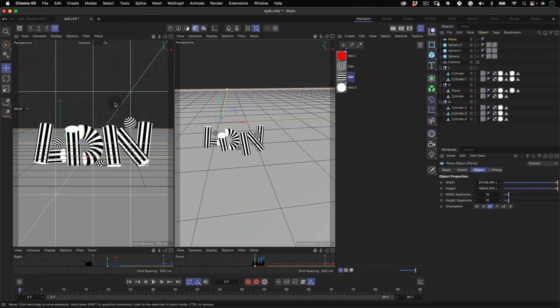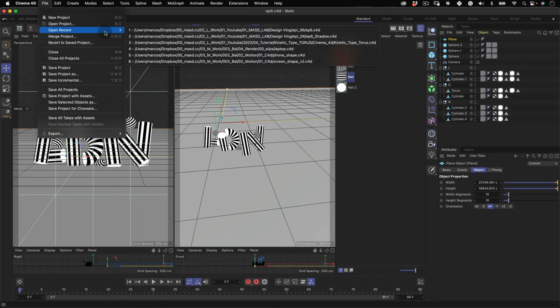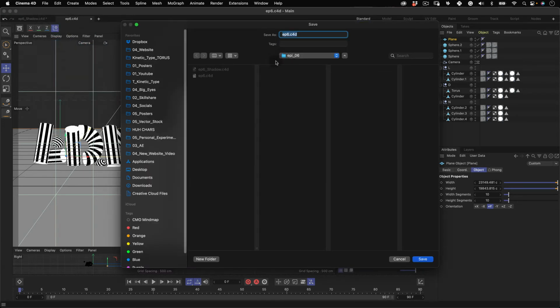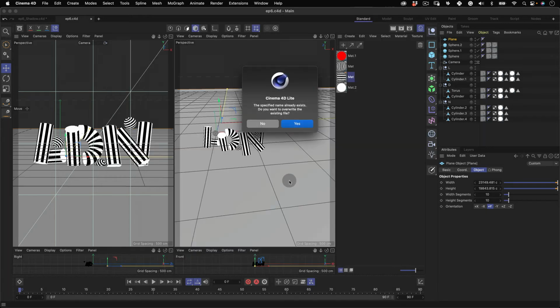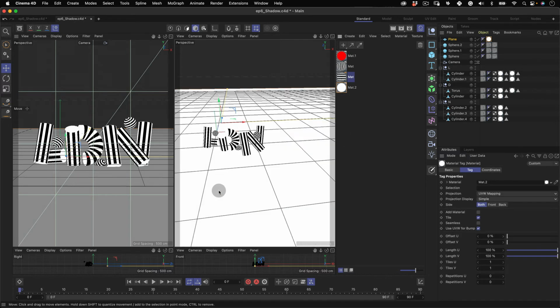Okay, so this is the new perspective, new camera. I need to save this and then save it as shadow, because I need a shadow pass. Can I have a shadow pass on a luminance? I don't know. So now let's just imagine this is white as well.